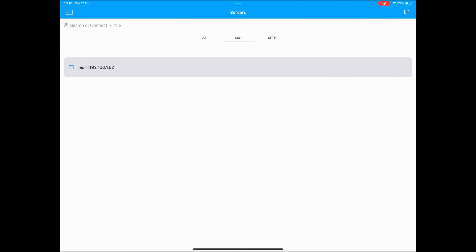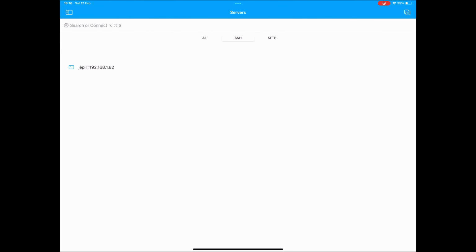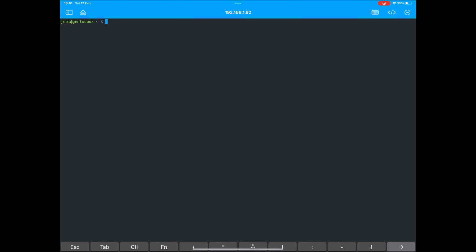So let's open SSH. Continue. And here we are. So we are connected via SSH into our workstation with the user JP. This is the new user that we have created.